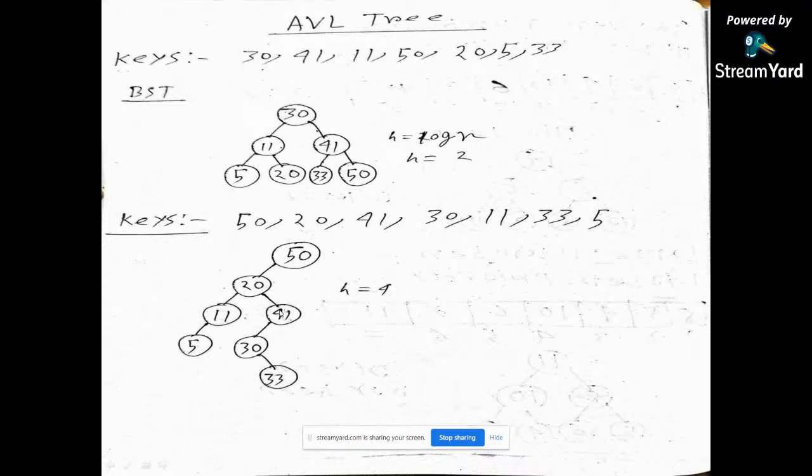Go to the right child of 20. That means the right subtree of 20, but smaller than 41. So 30 becomes the left child of 41. Next element is 11. So where is 11 inserted?